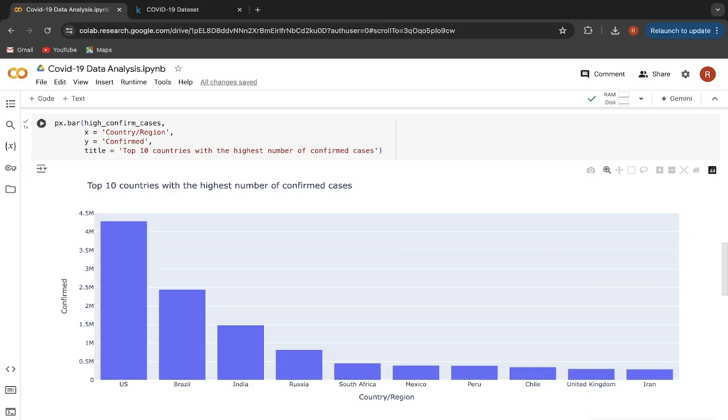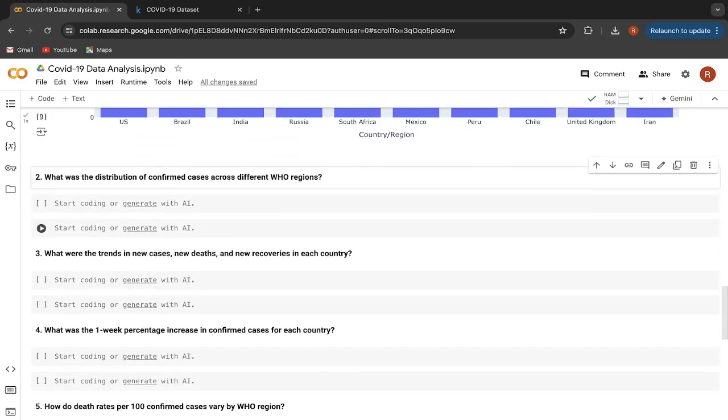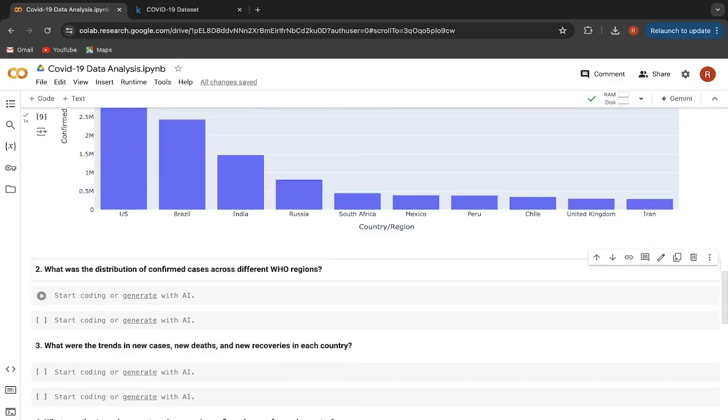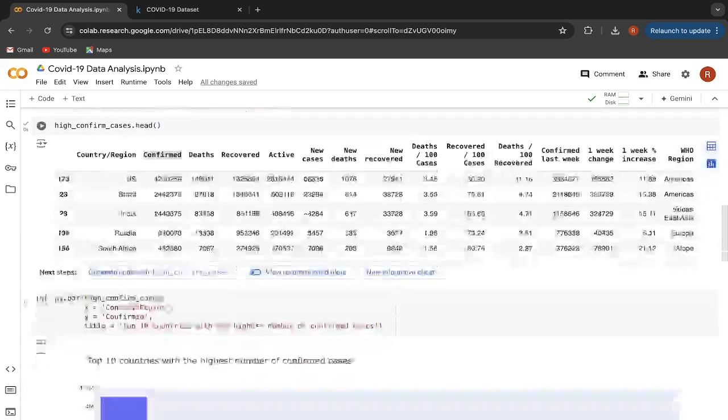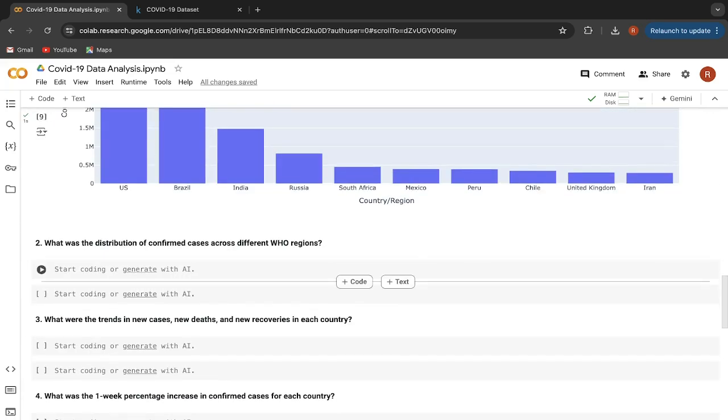Now the next visualization that we have to perform is what was the distribution of confirmed cases across different WHO regions. If you take a look at this particular data set, you can see there is a column of WHO region. Now WHO, that is the World Health Organization, has basically divided the entire group of countries into different regions, and every region will consist of a few countries. Now we want to find in which particular WHO region the number of confirmed cases were high. Fine. And to do this distribution, we are going to make use of a pie chart here.